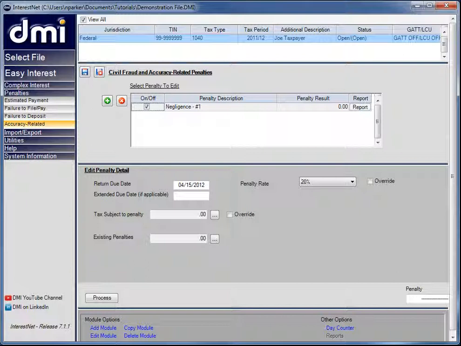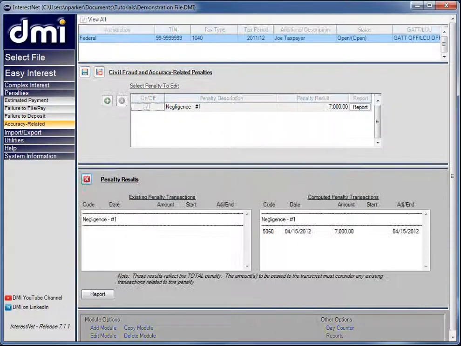Next, we need to define the tax amount that the penalty will be computed on. There are two ways to do this. We will first focus on the simplest method, manual entry. This is accomplished by using the Override feature. Check the Override checkbox and enter the amount of tax as it would appear on the tax return. In this case, we will use an assessment amount of $35,000. Once this is done, click the Process button to compute the results.